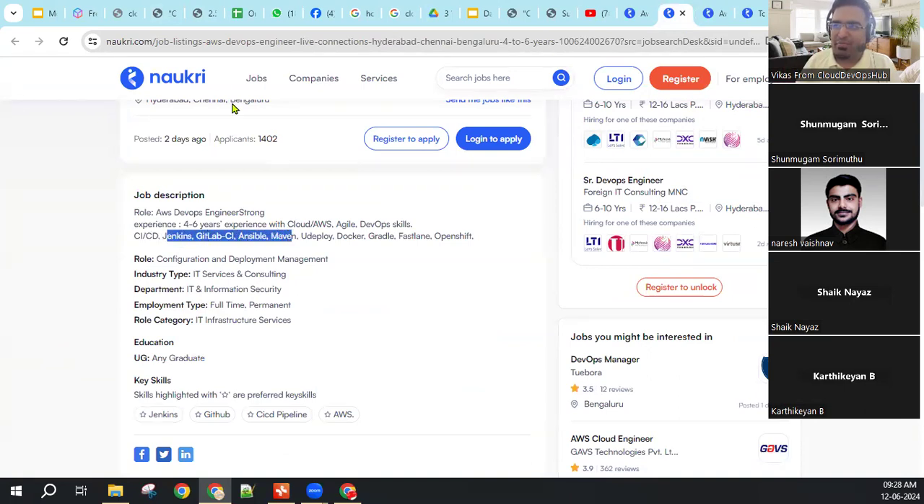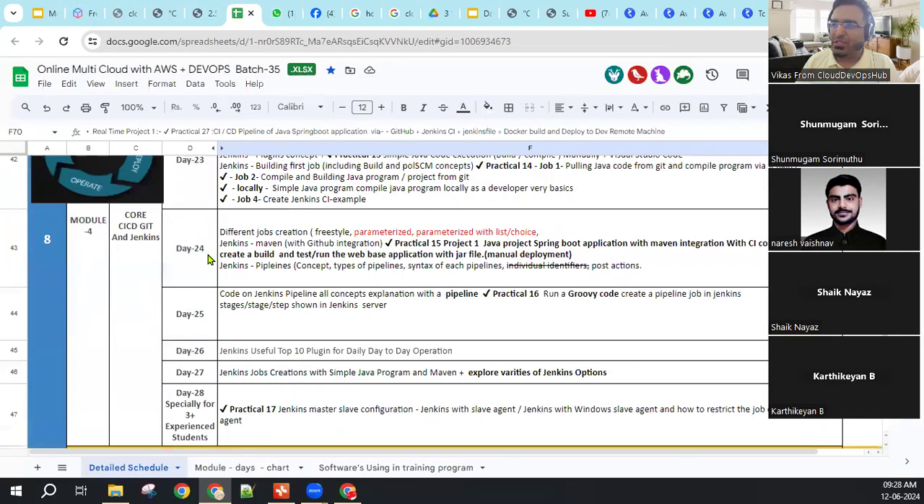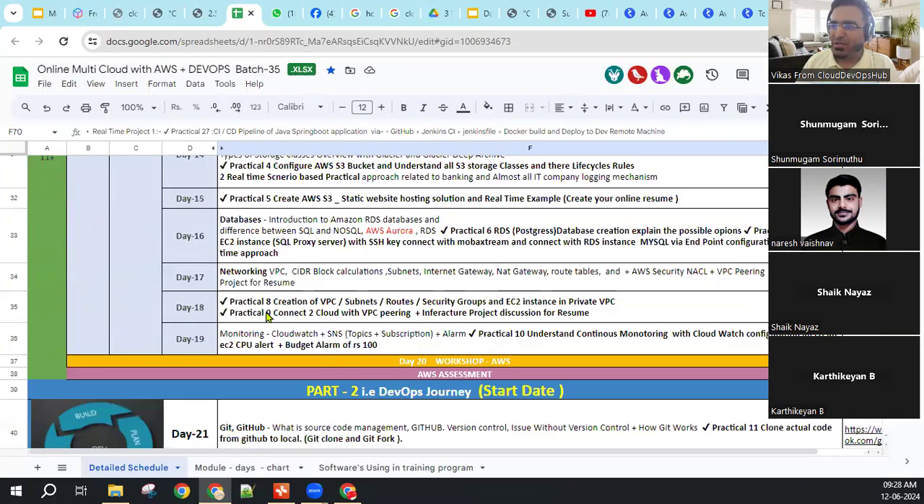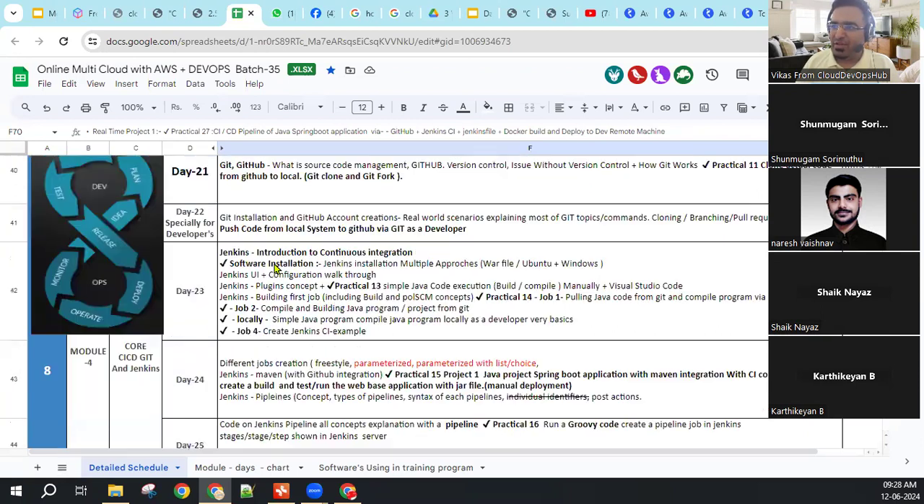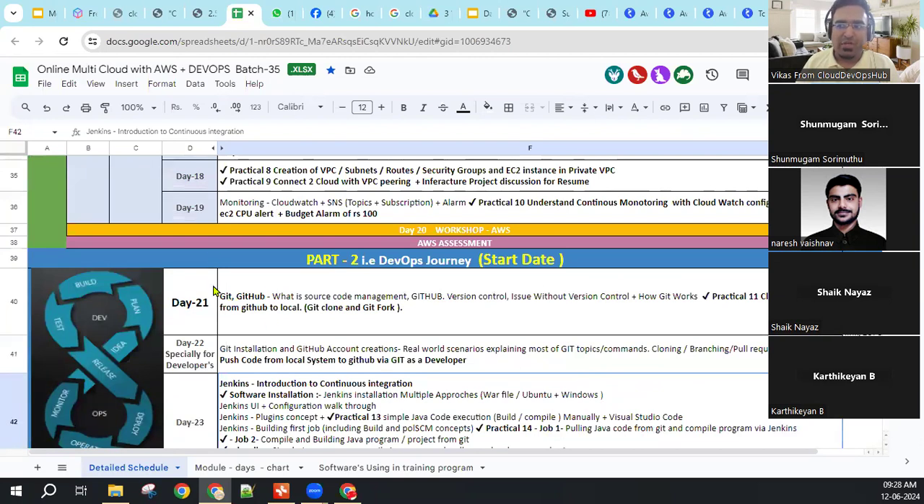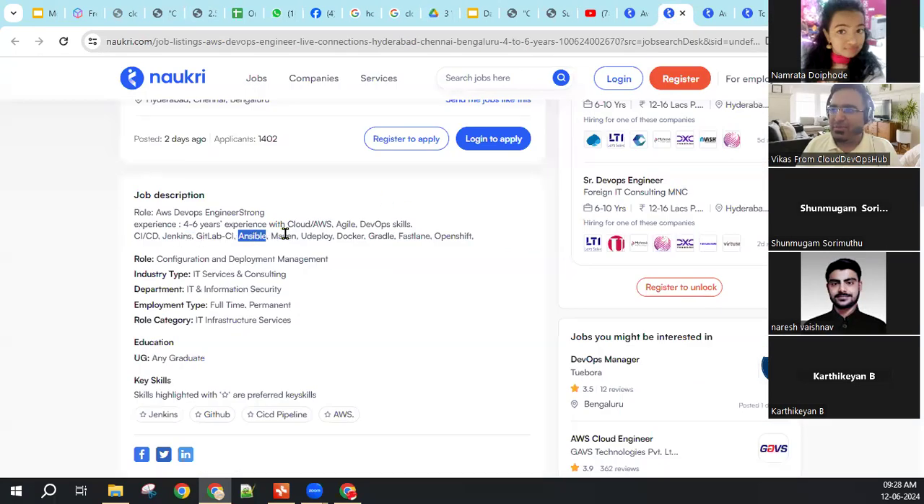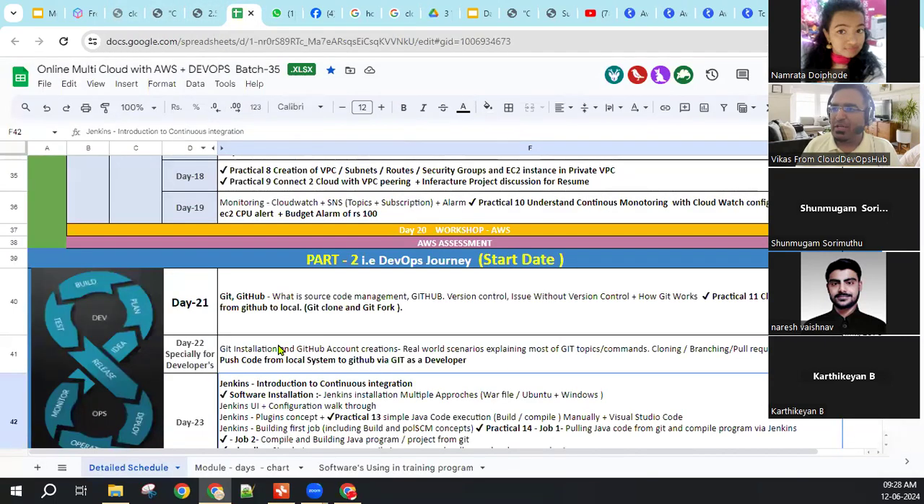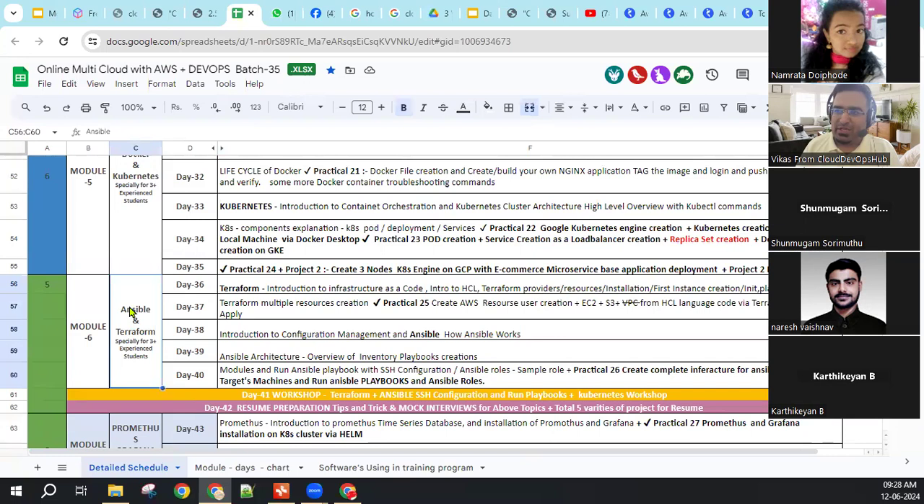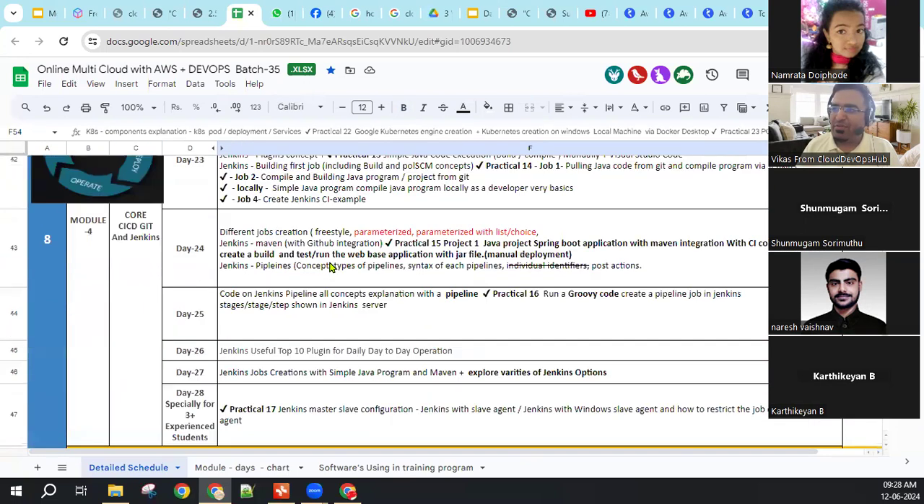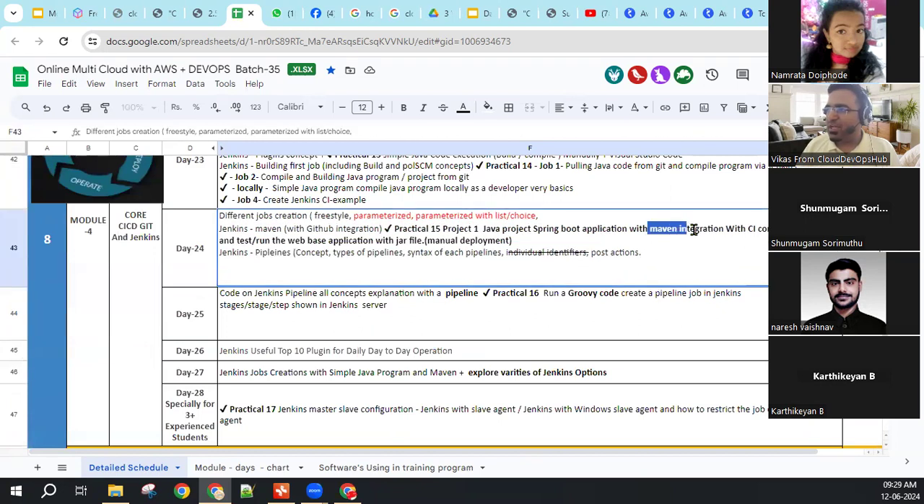Jenkins, GitLab, or Ansible. We are going to learn Jenkins here, in the third week. GitLab is very similar to Git. I'm teaching you Git and GitHub, which is open source. And after that, Ansible and Maven. Yes, Ansible and Maven are both in my syllabus. Ansible, up to the experience level, I'm going to teach you. Maven is completely Java-based. Here you will see Maven integration, I'm going to teach you.